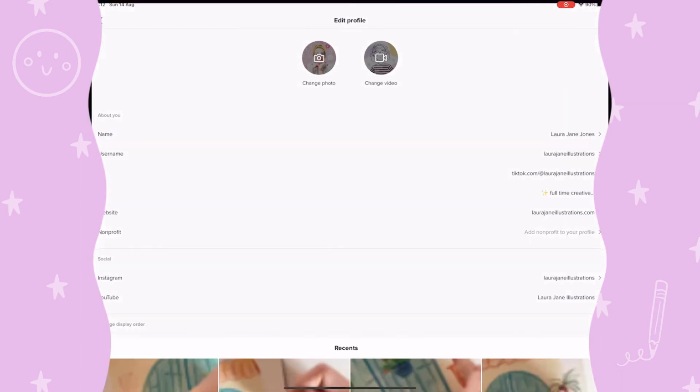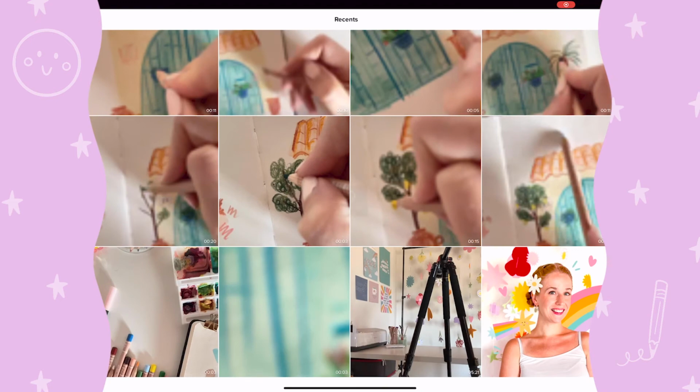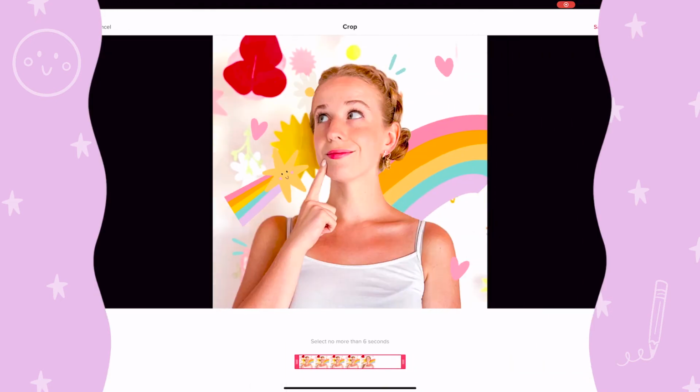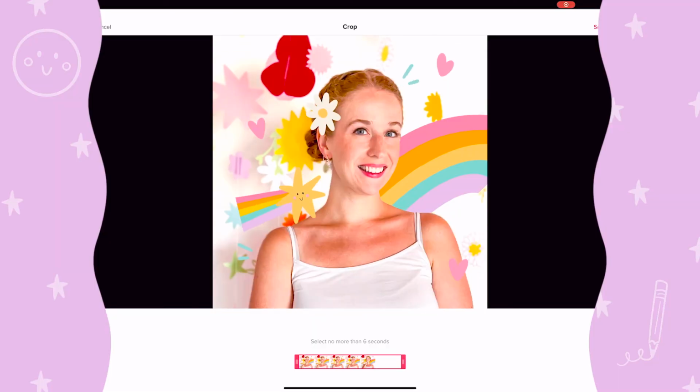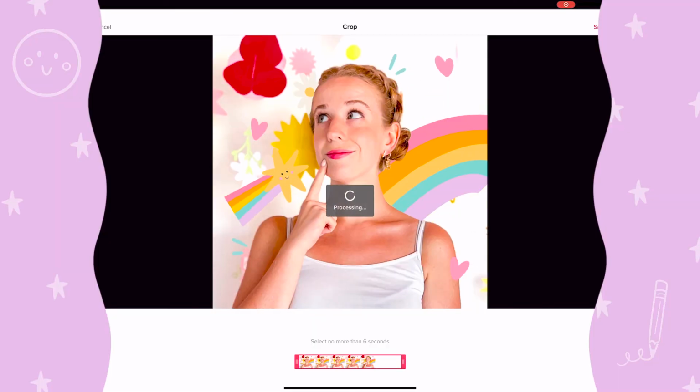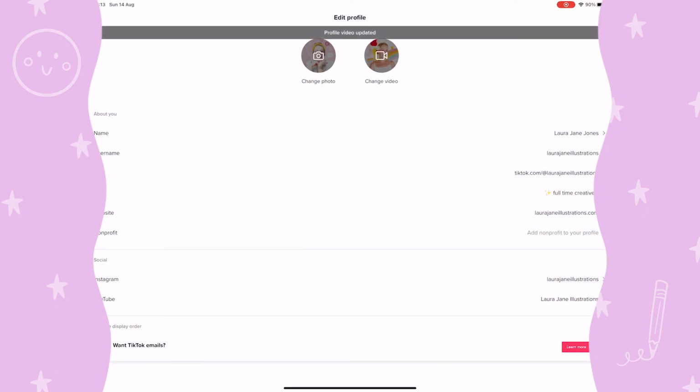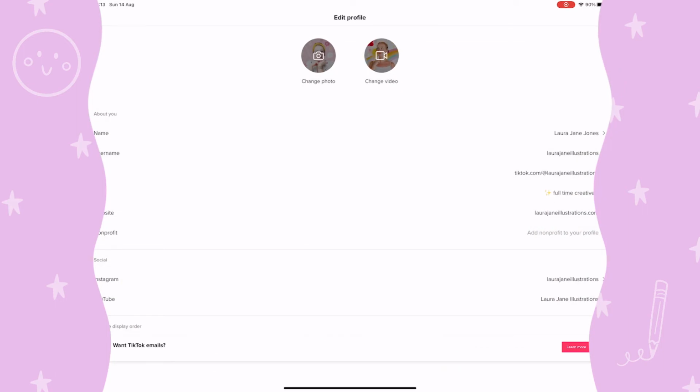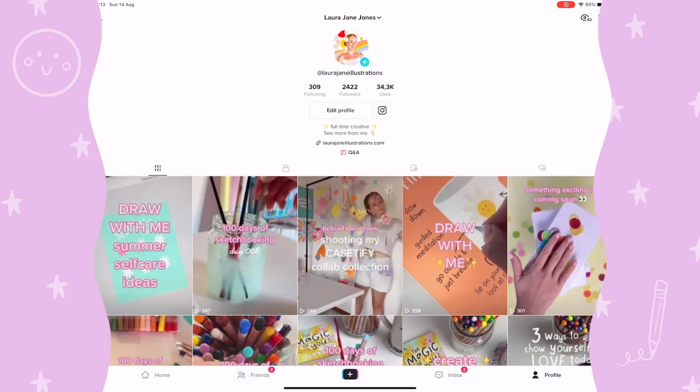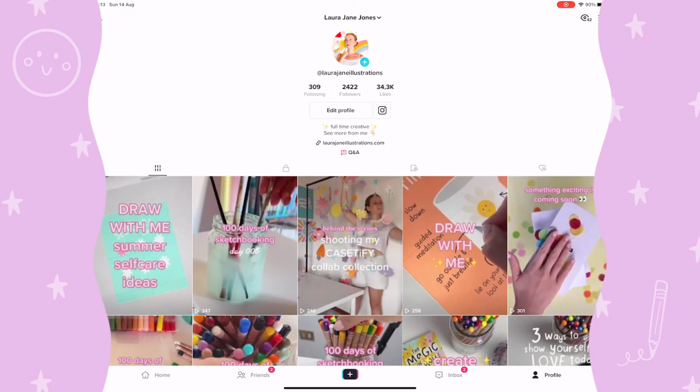I already had an animated profile video on my profile, so I'm going to tap to replace it or change the video. If you don't have any video already on your profile, you're just going to tap to add one at this point. Then you can select the animation that you just created and saved directly from your camera roll, and TikTok's going to give you a preview of what it looks like once it's cropped down to a circle. I'm happy with what mine looks like, so I'm going to go ahead and click save, and now when I go back to my TikTok profile, I can see my animated TikTok profile video.